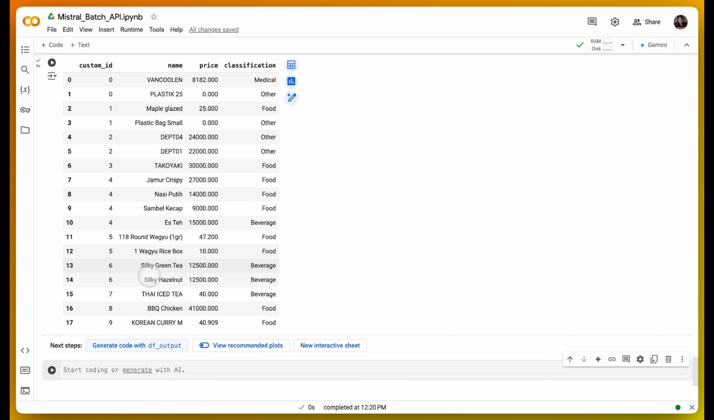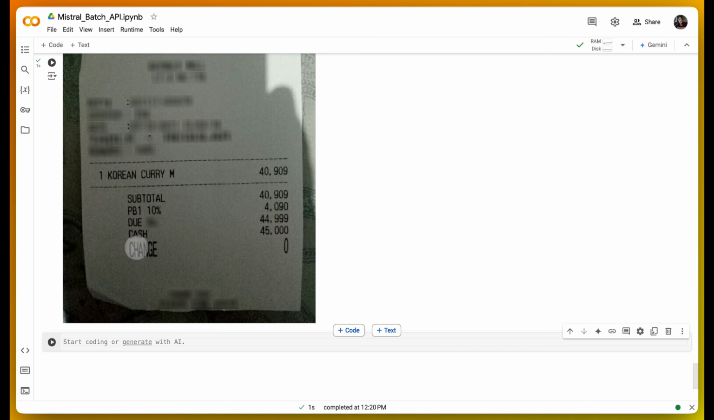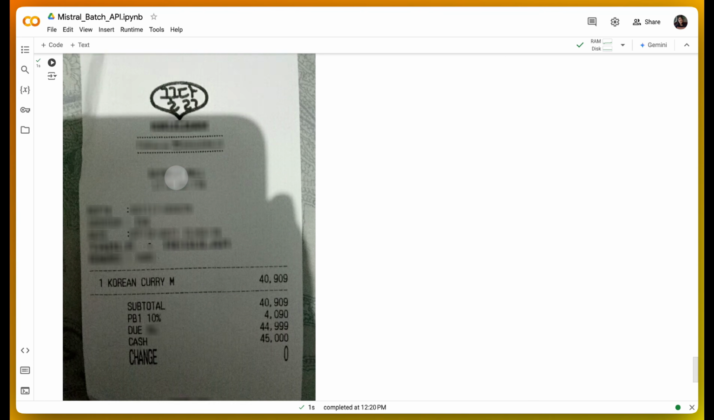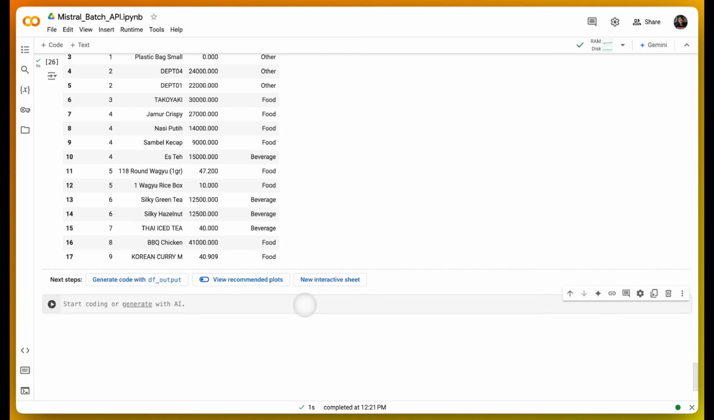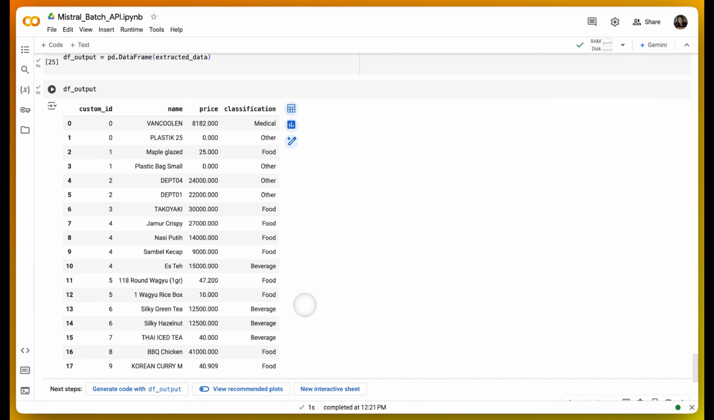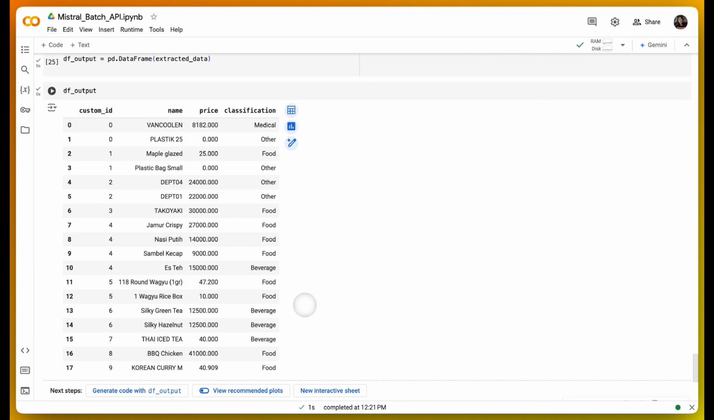And we can check some of the receipts to see if it is correct. Let's see. df.image 9, our last image here, we have Korean curry for 49.09. You can see this is pretty correct. Yeah, there you have it. We have successfully extracted information from multiple receipts using the Mistral Batch API and returned the data in a pandas data frame.